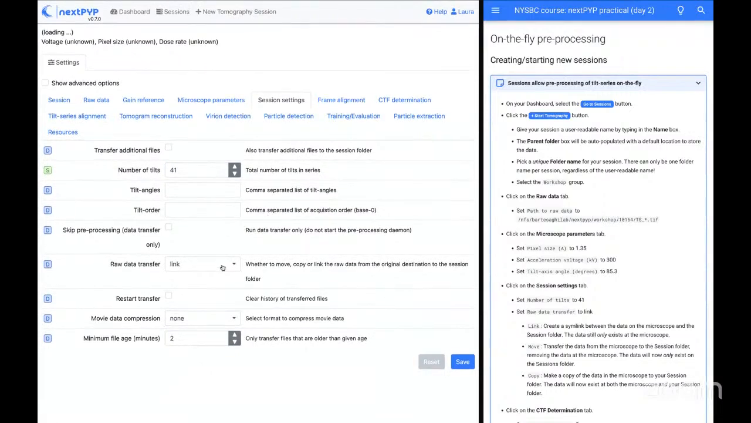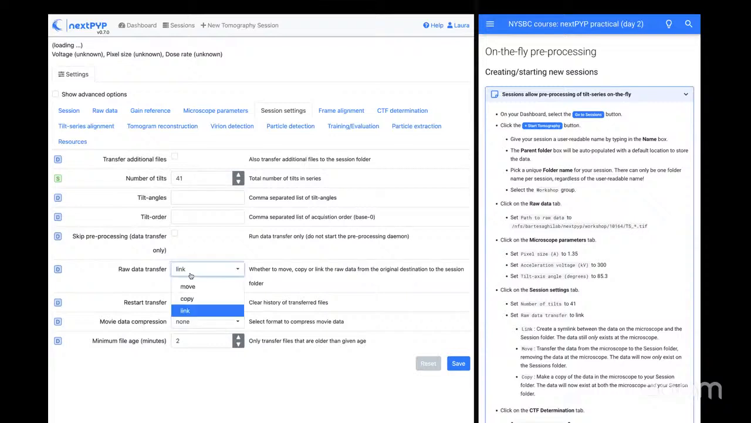And then the other field that I'm going to change here is the one called raw data transfer. So maybe I won't change it. I'll just describe what the different options are. You'll see in the drop-down list, there are 3: move, copy, and link. I'm going to leave it as link for today because it's no change.